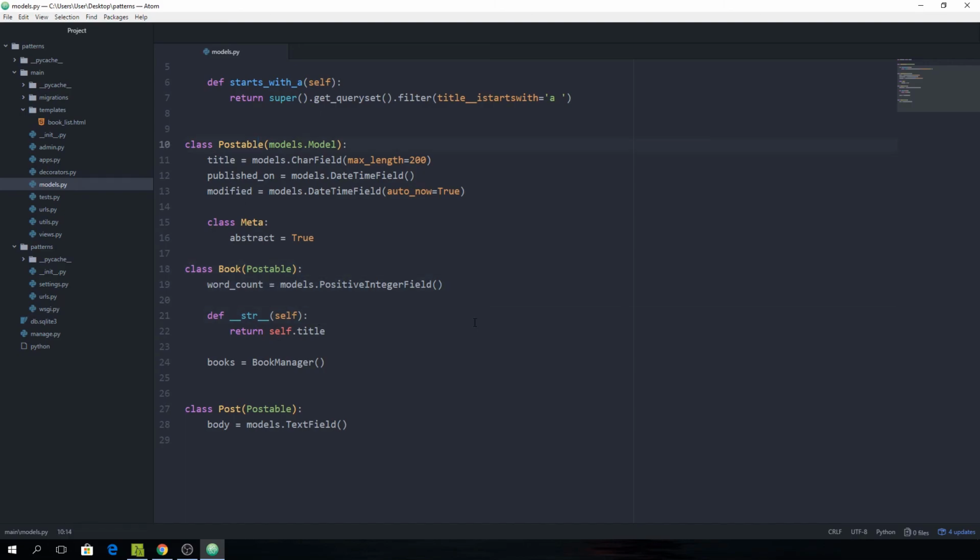So of course this design pattern helps us to keep our code as DRY as possible, as we always try to do. And one other added benefit is that, as you can see, with class Postable, we instantly know what's going on with these fields because it's just obvious due to the name. And that's just another added benefit.